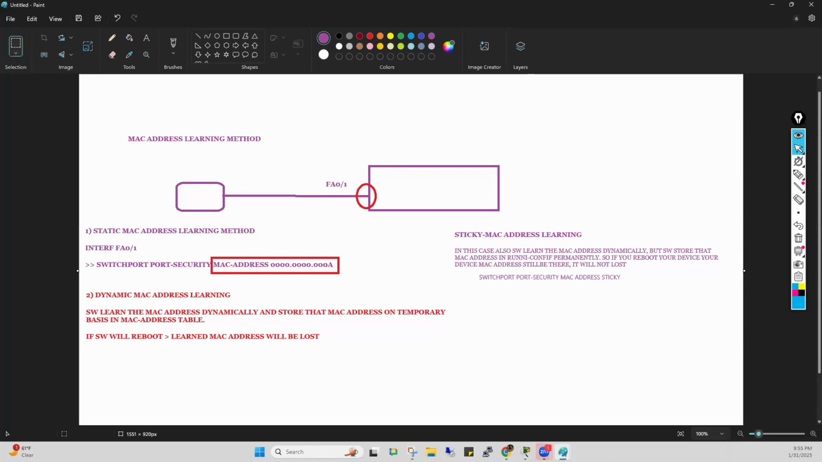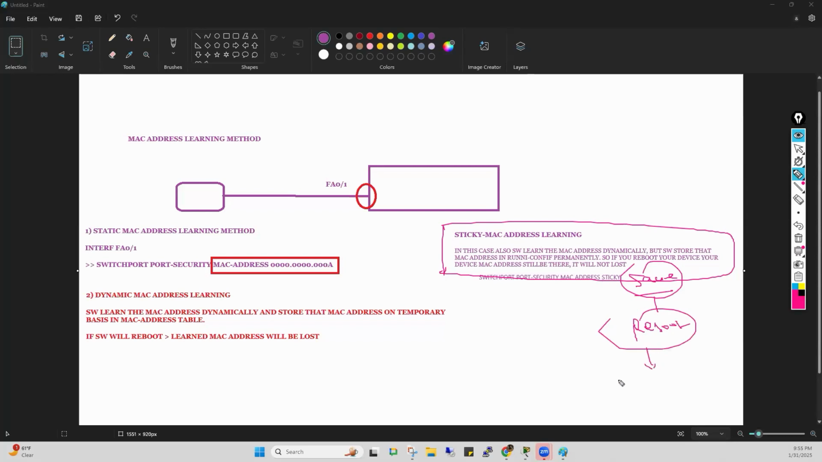Yes. Even when you reboot the device, the sticky MAC address will be there. Now, I am asking one question. Who can tell me the answer? My question is, if I save the configuration, in this case you need to save the configuration. Clear? After saving the configuration, reboot the device. But after the reboot, you will still get your MAC address. Your MAC address will not be removed. Clear?